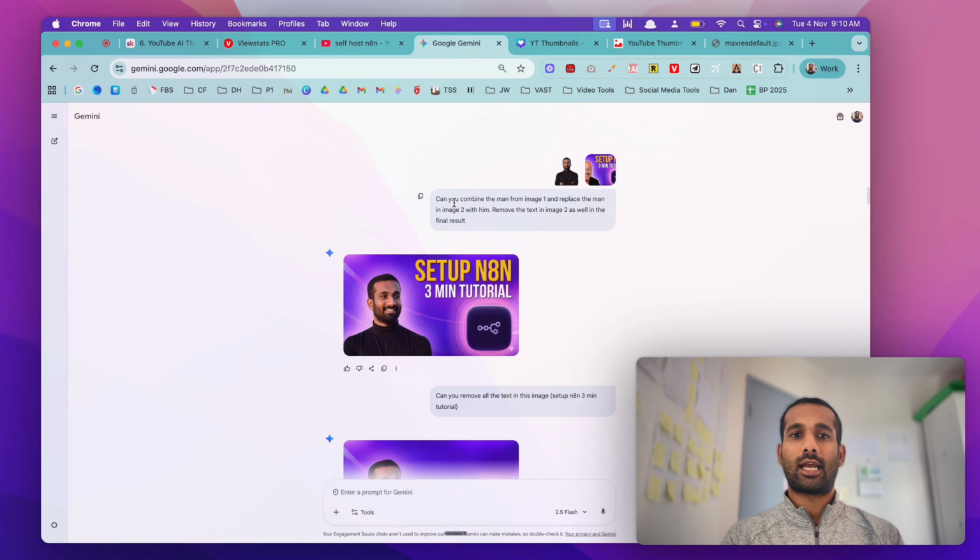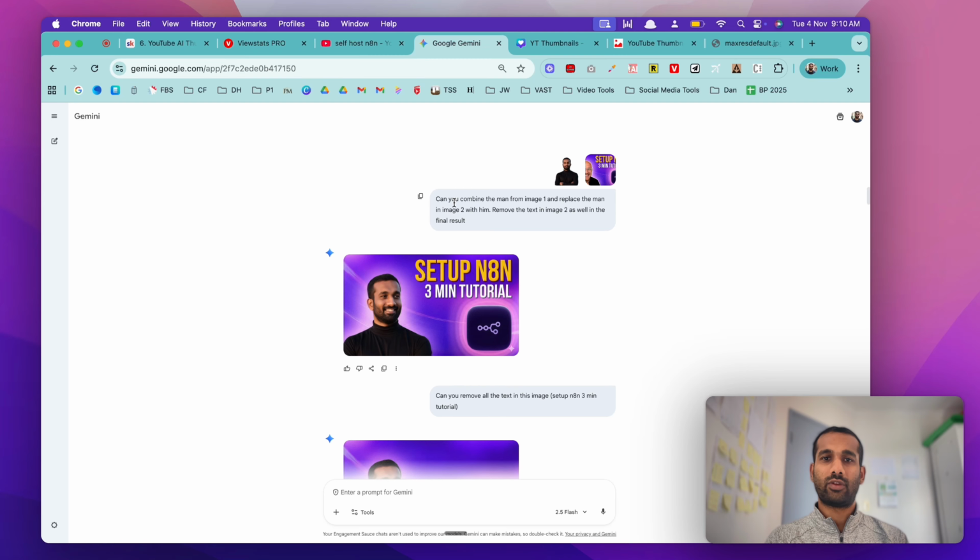So this is the chat I was using with Nano Banana. If you haven't used Nano Banana, you can just come up to gemini.google.com. You can sign in. It's completely free to use. You just need to make sure that the model you're using is the 2.5 flash model, and that's it. You're good to go.